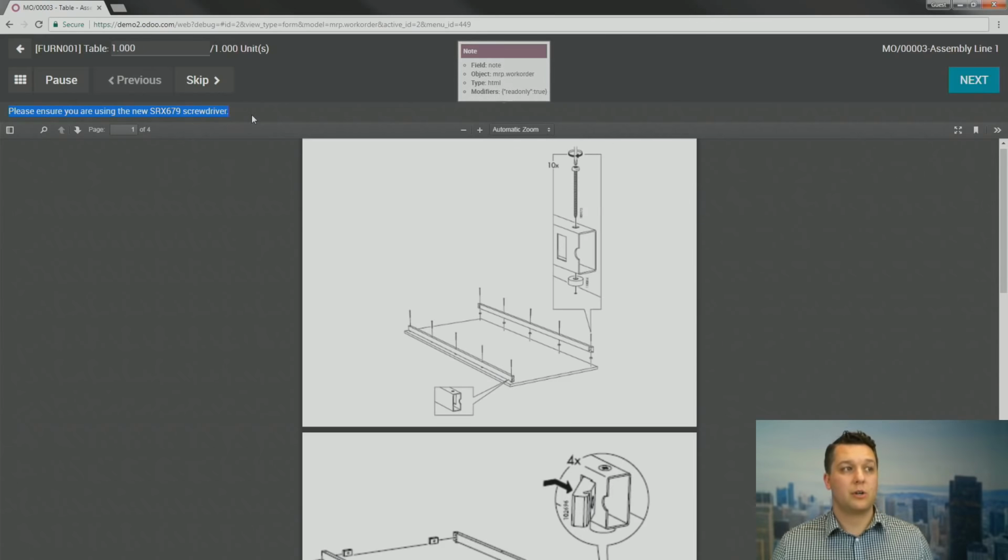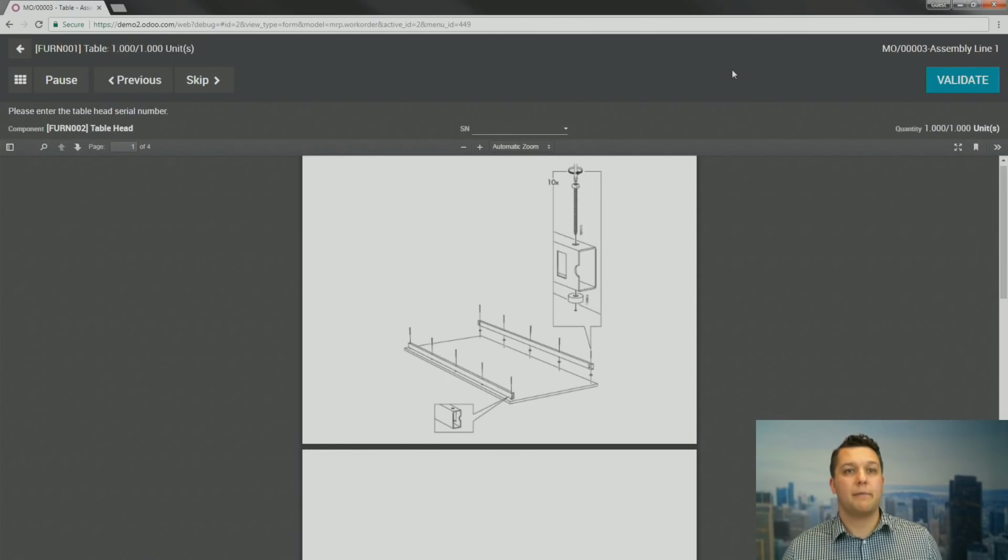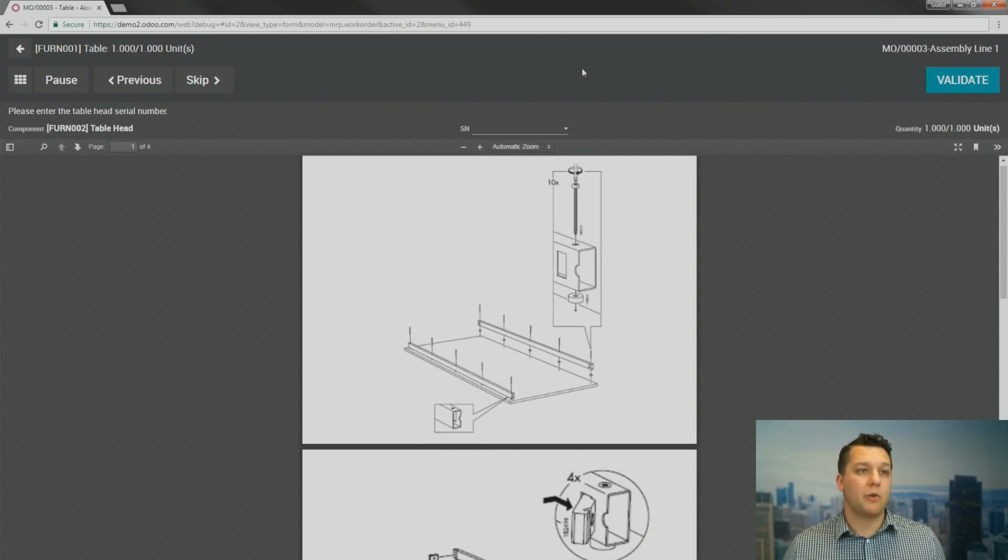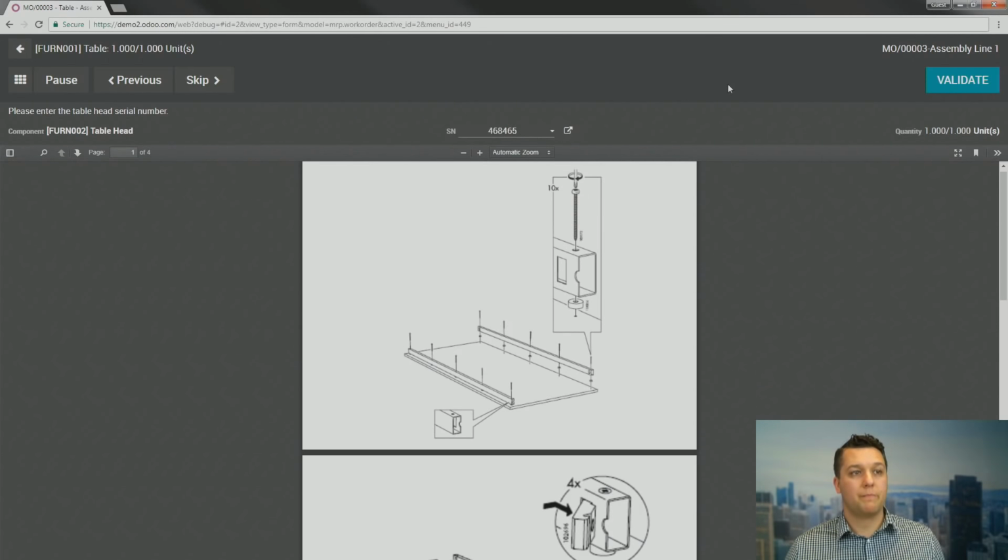So these are the ideas behind steps. Here we're saying, okay, please use this specific tool. Okay, I did that. Let's go to next. And that's literally the idea here, I'm going to go step by step by step. And there's a bunch of different functionality you can layer in here. So here they want to enter the table serial number. Okay, so we're going to do that on the fly right here.